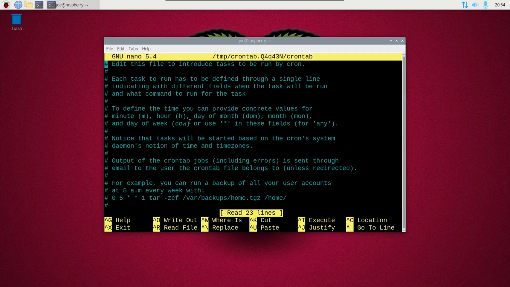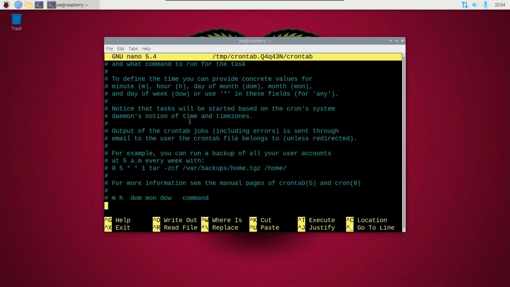Then scroll down to the bottom, and I'm going to set this up to run every day at 3 a.m. So we'll start off with the minutes. I'm going to use 0 for 0300. The hour is 3. The day of the month, I'm going to put a star for all days. Then a star for the month, for all months. And then a star for all days of the week.